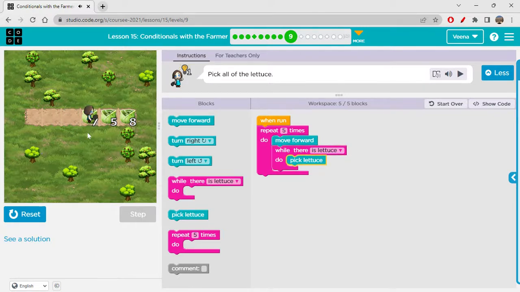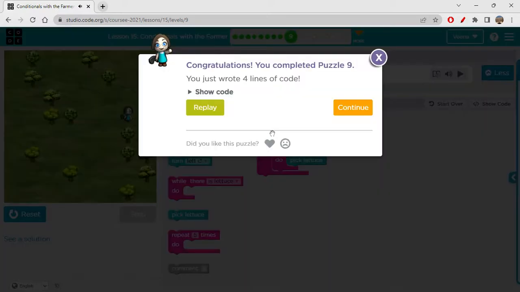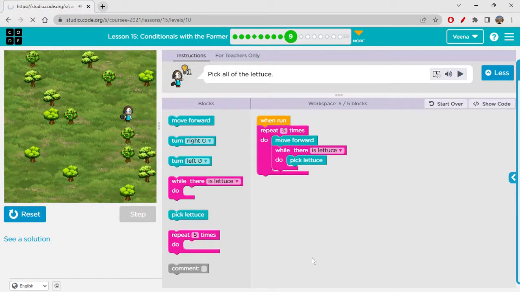So like you can see, it just does the same thing. While there is the lettuce, it will pick it. If not, it just moves forward and then does the same thing again and again. Okay. So 5 times is done, so it will stop. Okay. Let's just move on.